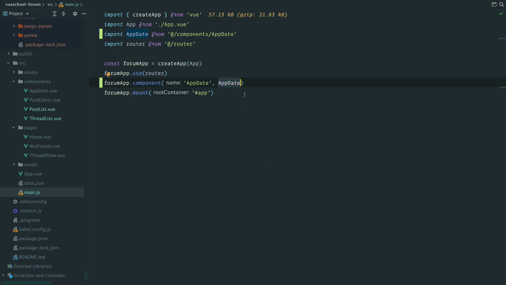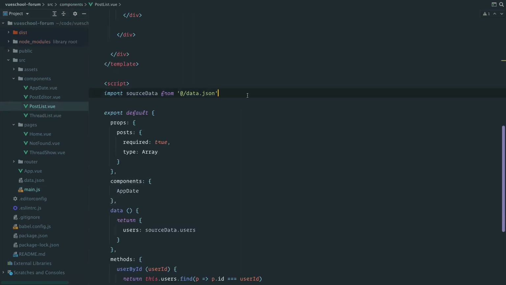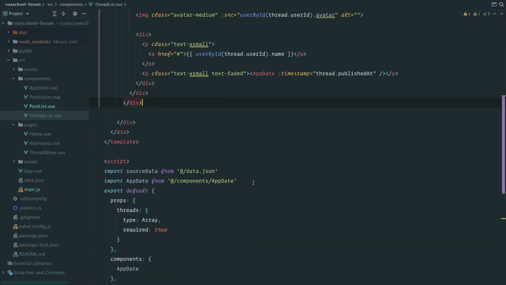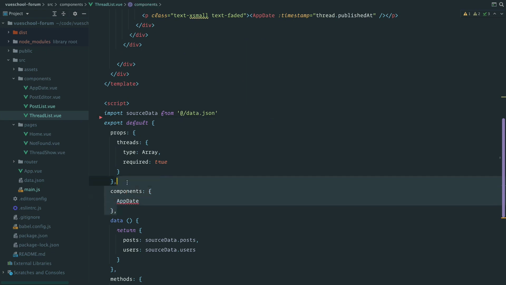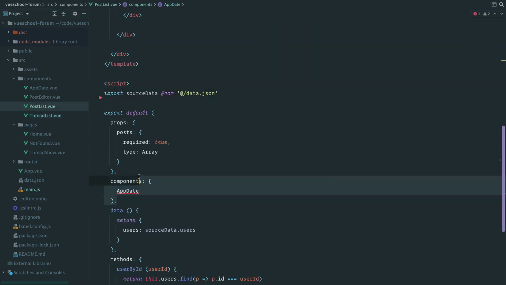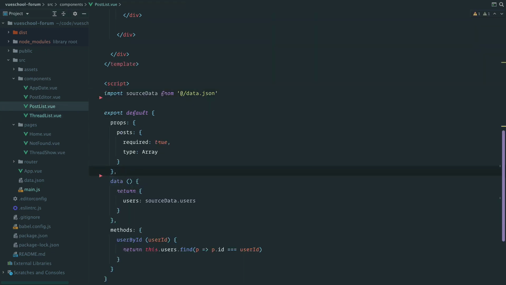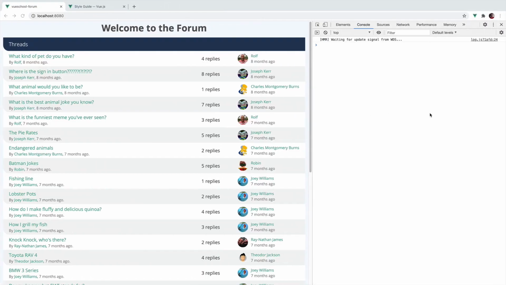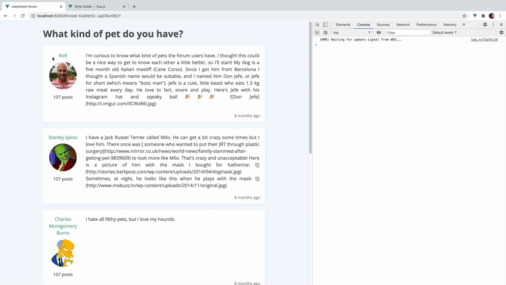Now, this component is globally available in our application, which means that we don't need to import it and register it in the components we use it. So we can remove the import statement from post list and thread list, as well as the component from the components object. Let's see if that still works. And it does.